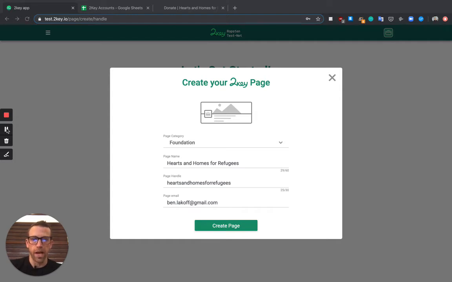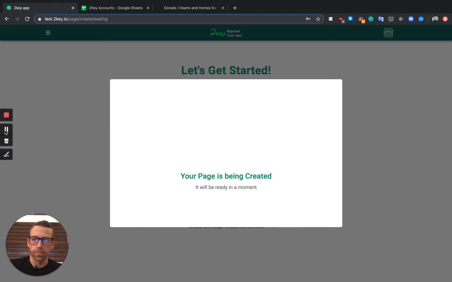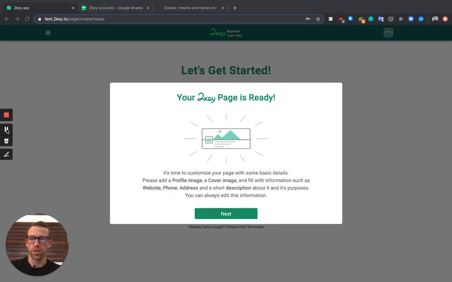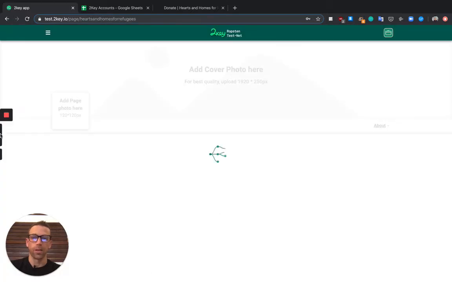Okay, so on the first page, type in what category my page is, and the name. I'm doing this for Hearts and Homes for Refugees. They're one of our launch partners. Then the page handle, which is kind of the URL. I'll just leave it as is for mine. So then we'll create. Okay, the page is ready. It takes a second. So now we will make it look pretty.